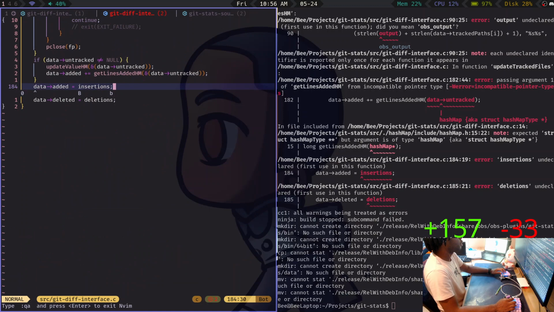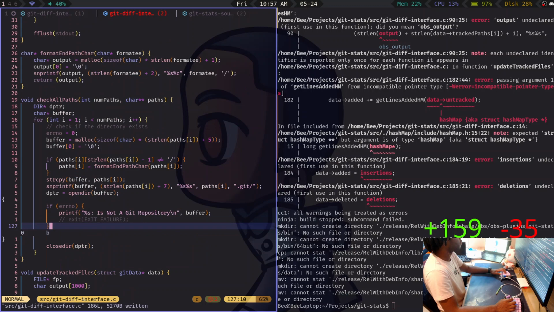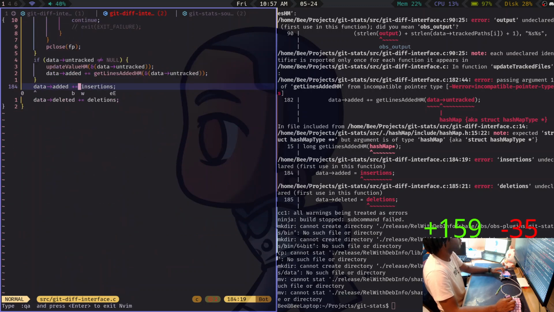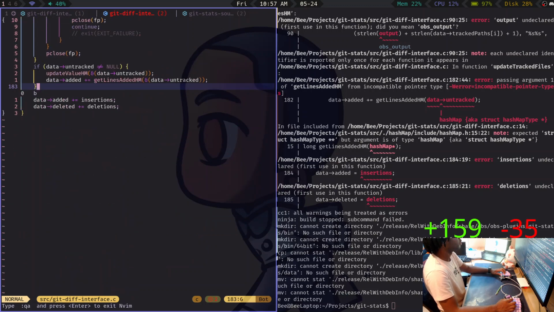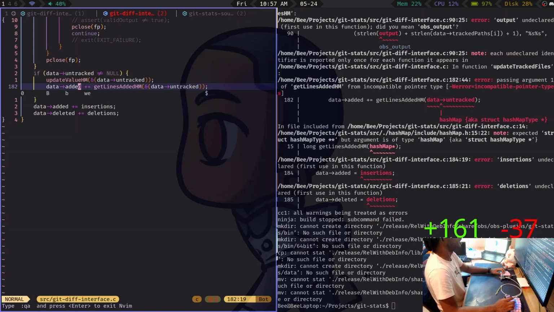And then at this point, we need to plus equals insertions and deletions. Because this is for, wait, check out paths. Untracked. Oh, yeah. So this is for tracked, and then these are for untracked.